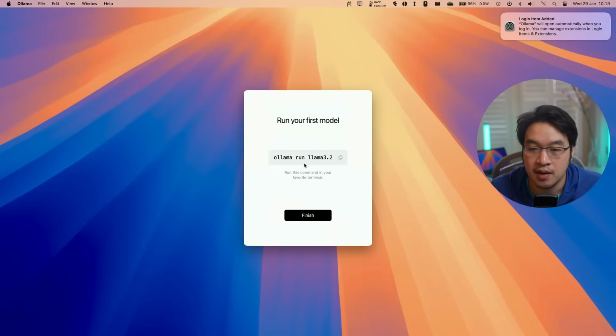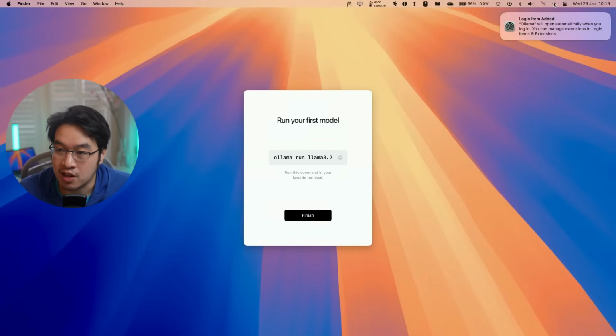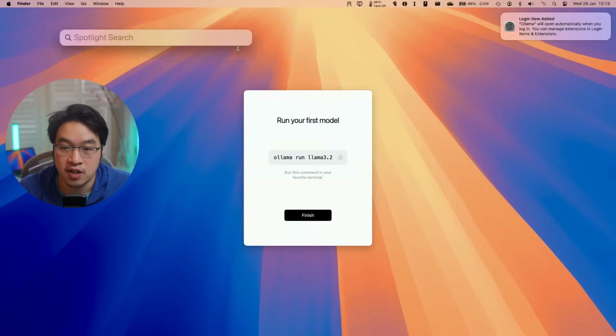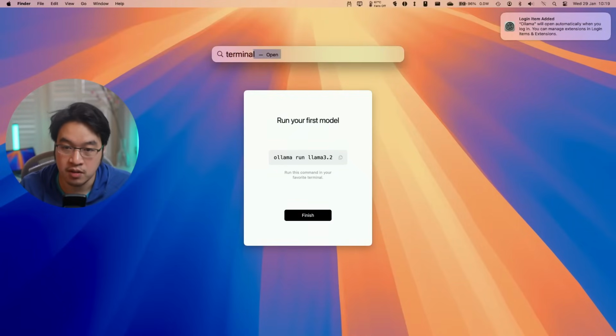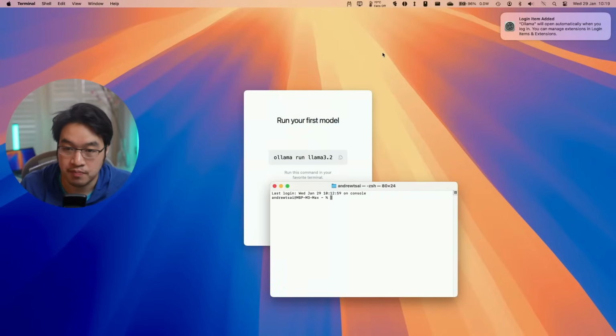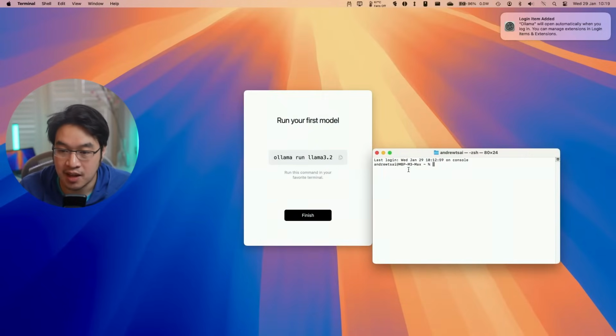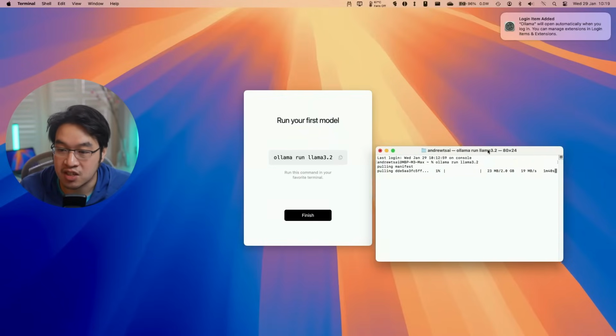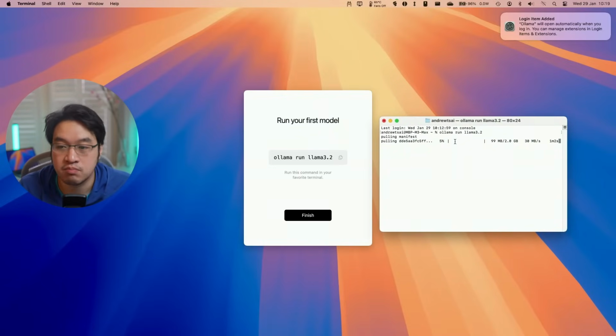Press OK. And then here it's saying that we need to run our first model. So what we're going to do is to click this copy button. And it's going to copy this command into our clipboard. So then what we need to do is to click on the top right hand side, the spotlight search, and then search for terminal, and open up our terminal window. And basically we're going to paste that command here. So just control click paste or command V, and press return, and then it's starting to install the Ollama software.